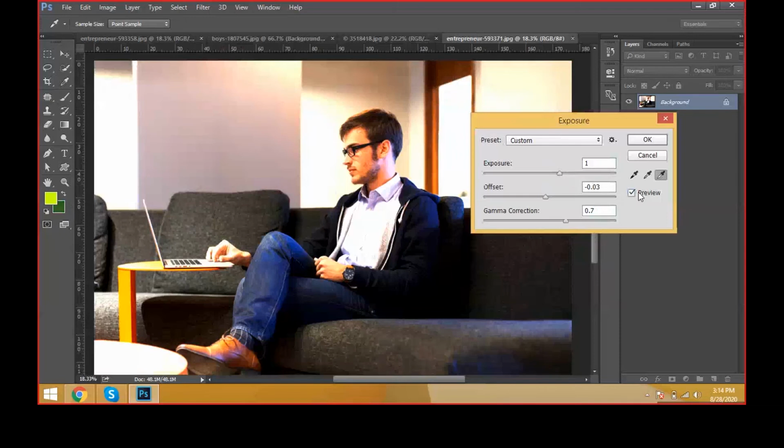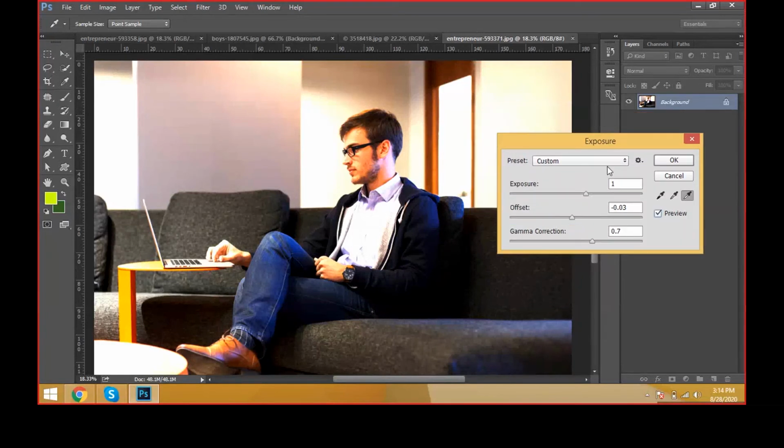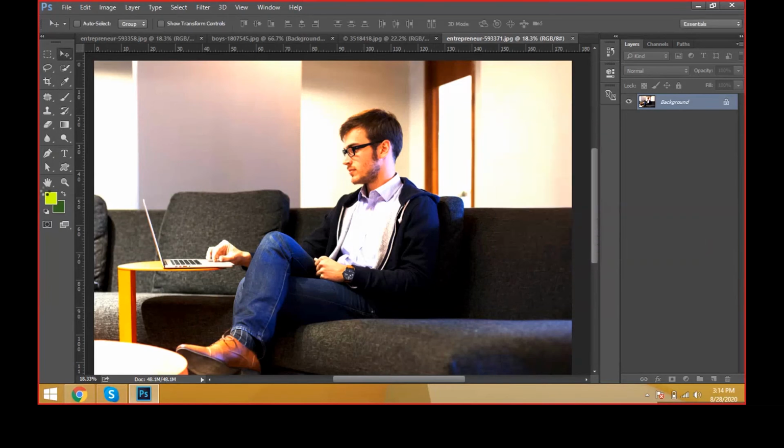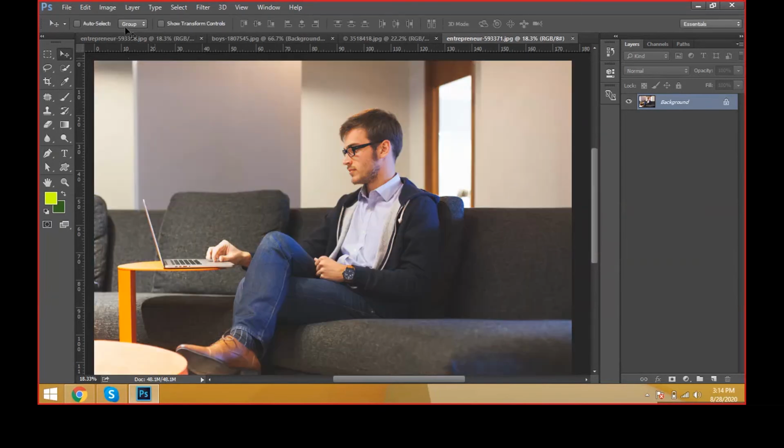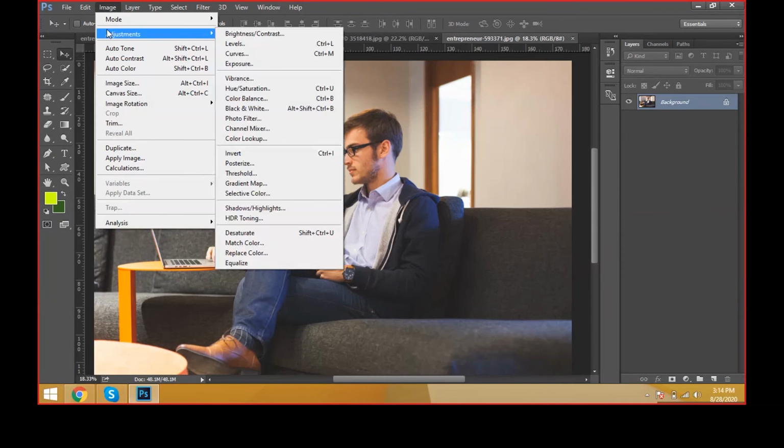Exposure is nothing but we can get the complete highlights and levels and the lightness of the image, what we have and what the image was taken with on that lightness. For a camera raw image, the lightness will adjust easily using this exposure. And this is the image. And come to the image adjustments, vibrance.